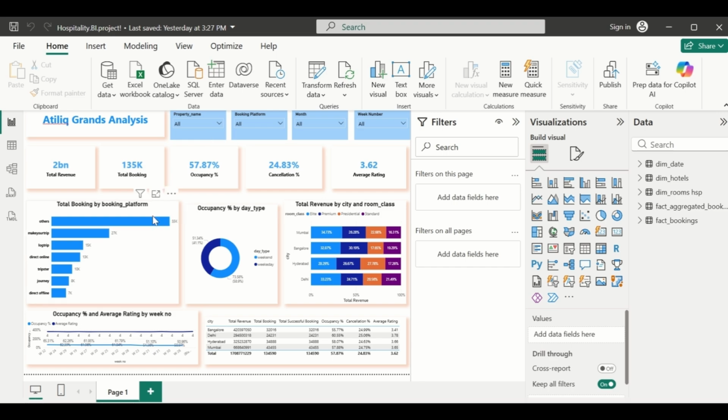And if you want to dig deeper into the data, we'll build these visuals. We're going to have total booking by platform, occupancy percentage by day type. As you can see, weekend. Customers prefer weekends, or rather they use these hotels during the weekend. And then we have the total revenue by city and room. And then we have the occupancy rate and average rating by week number. Here we try to understand the occupancy rate in each and every week of the year.